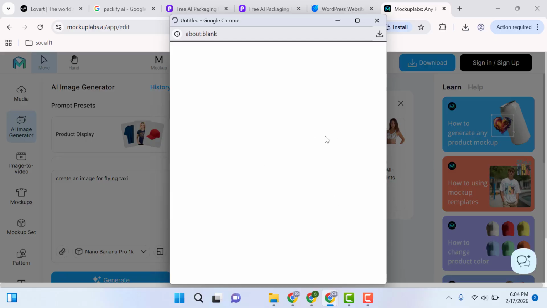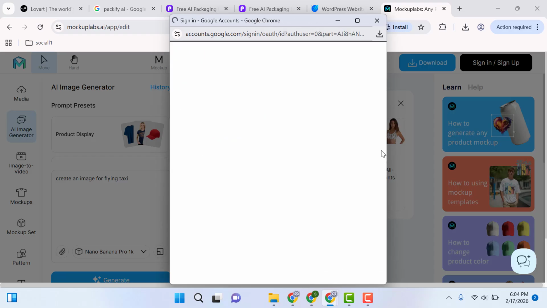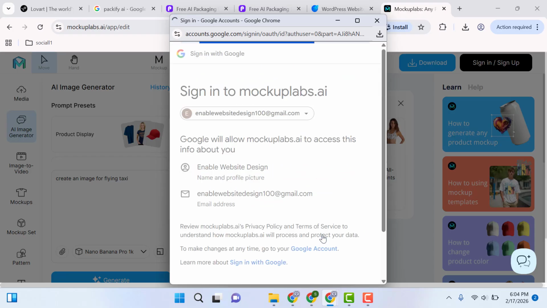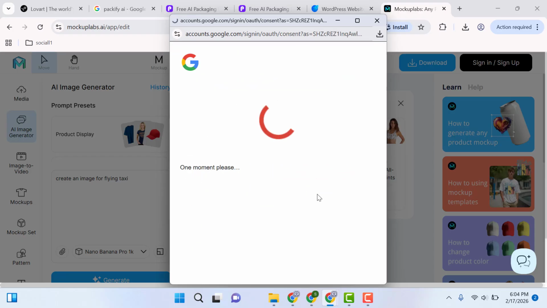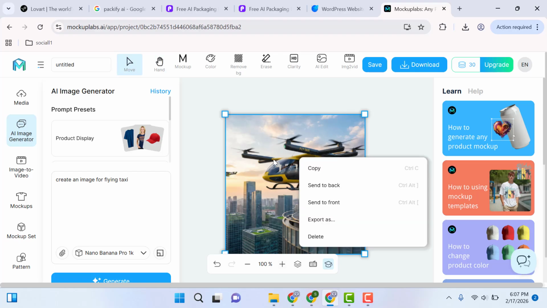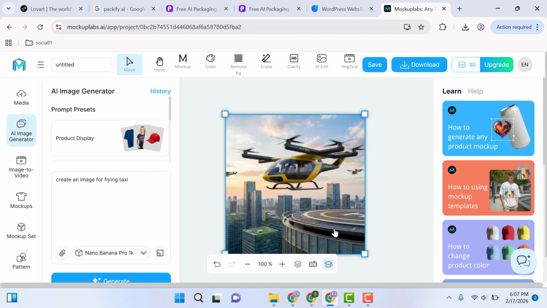Then you need to create a free account. Select this one, Gmail account. Scroll down and after that click here, continue button. Here you can see the image is ready. After that you can export this image by clicking this button.